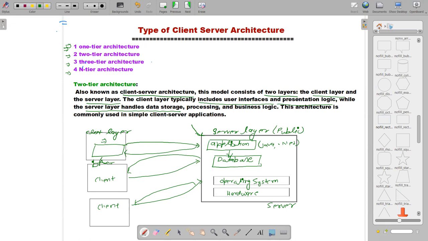Now some drawbacks while we are using two-tier architecture. Sometimes more requests come from multiple clients, like 1,000, 10,000, 1 million, then the application will crash. Number two, it will slow down, definitely. Number three, downtime will increase, because your application and database exist in the same layer.